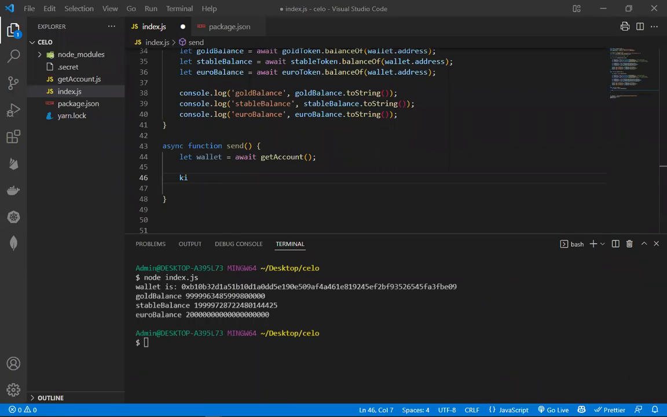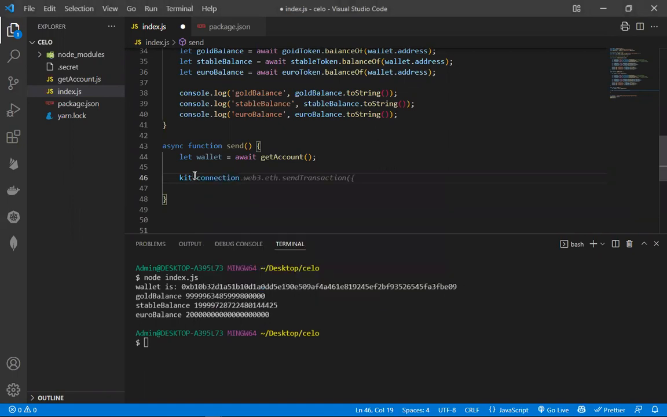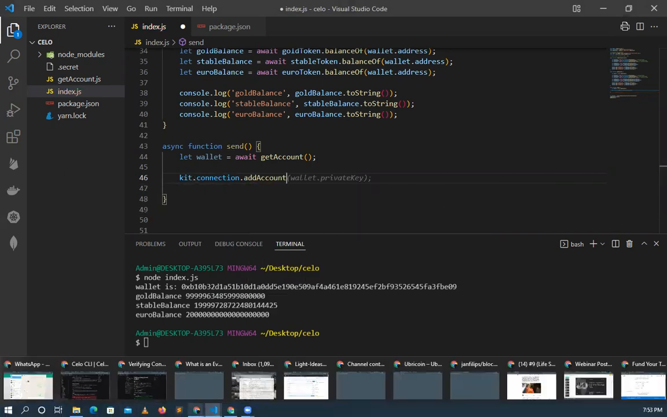So what we're going to do is kit connection, which will be .add account. So .add account, let me show you what .add account does.